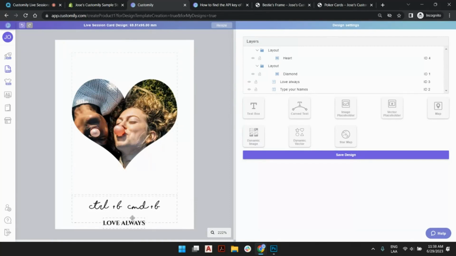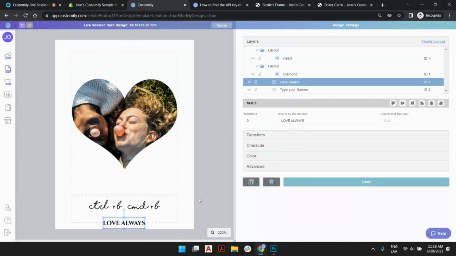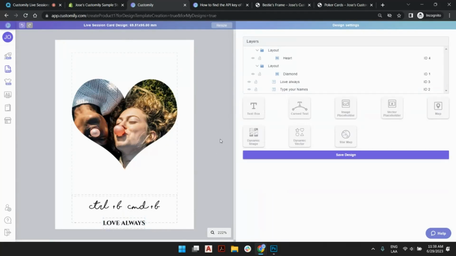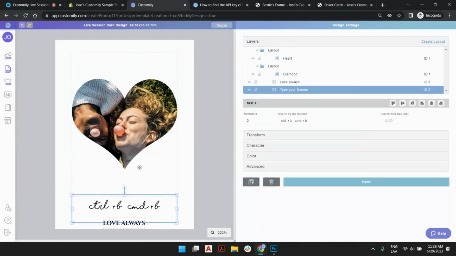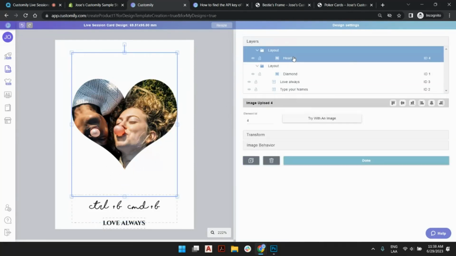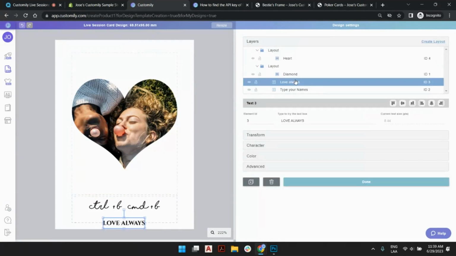But I'm seeing right now that when I have the heart, the text is a bit off. It's a bit like too much below. So how can we make this move up when we have the heart? Basically by creating a new layout, but including these objects. Let me show you how.